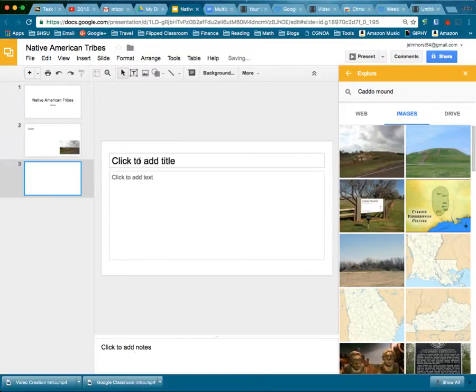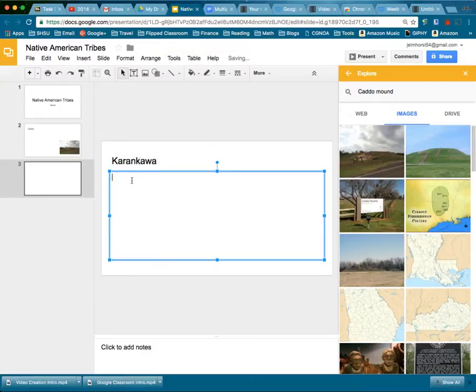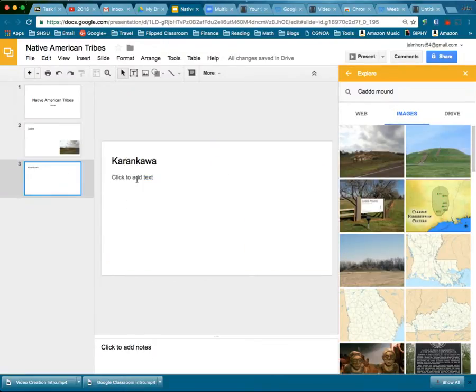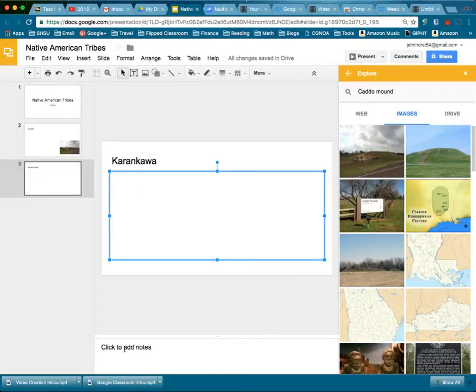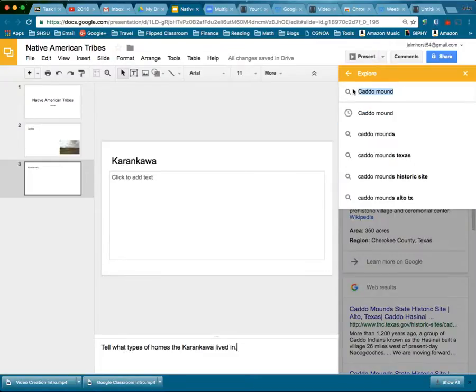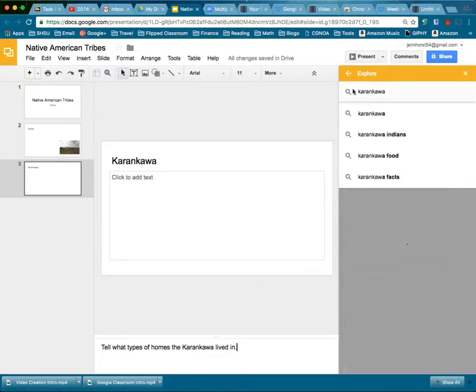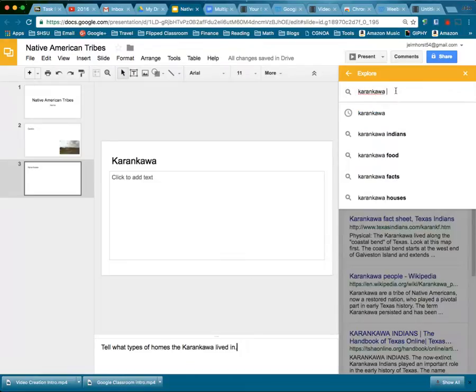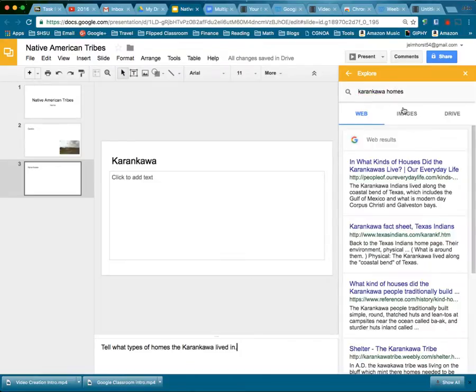And then we create another one, and we say the Karankawa. And so now, same thing. We can either type it up here, what we want them to do, or we can put it in the notes. And same thing, tell what types of homes the Karankawa lived in. And so then I need to type in homes.